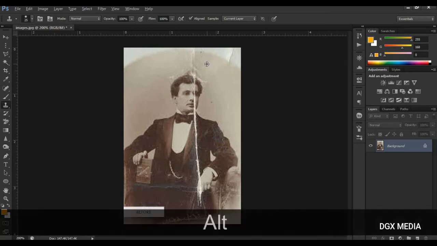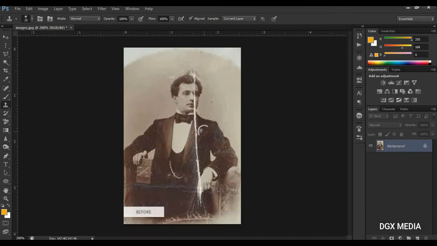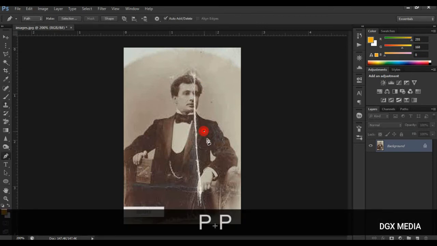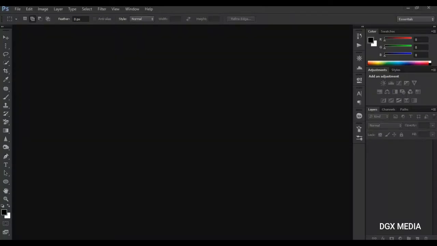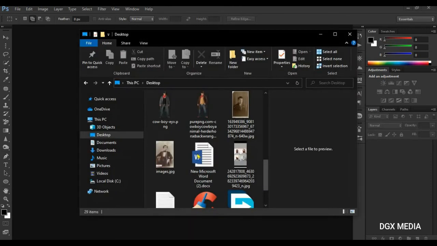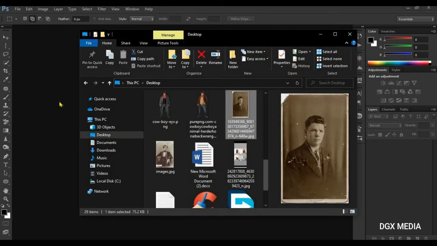Okay, and this is basically how you fix a picture. I'm loading this picture. You click Alt, you clone stamp. When you get here, you have to reduce the size of this. So let's try this out with another picture. Let's import this other picture.